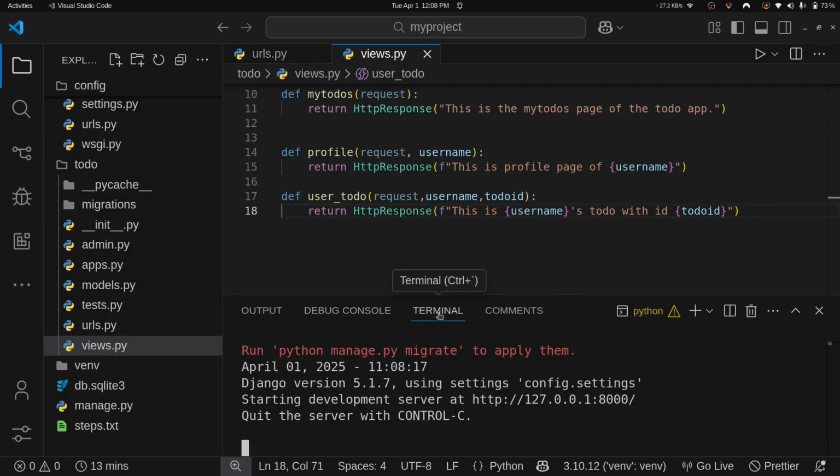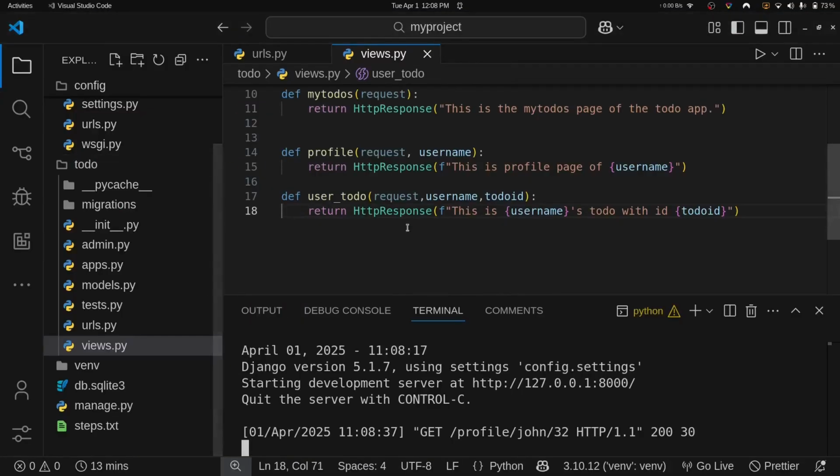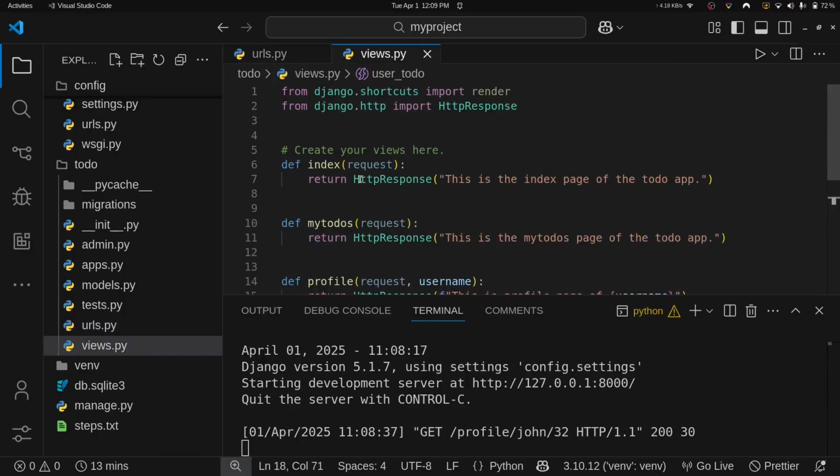All right. Let's go back. After John, we'll write 32. If I press enter, this is John's todo with the ID 32. And this is how you define the path variables in URL. So that's it. Right now we are just returning some text as the response. In the next video, we will learn how to return HTML as the response.